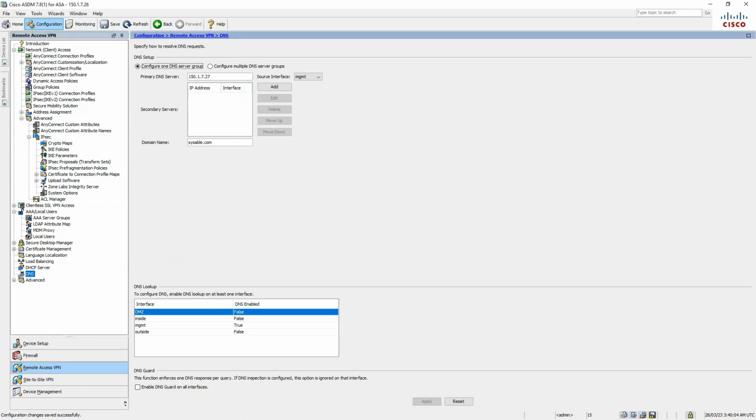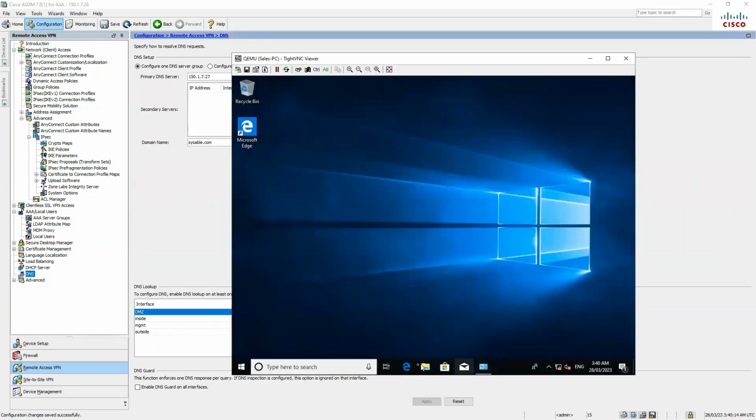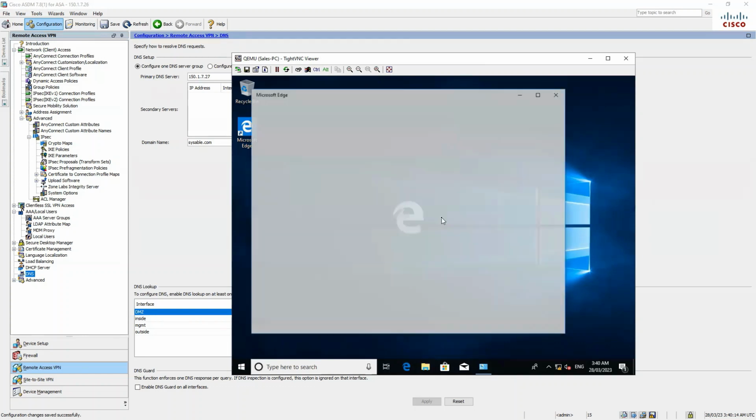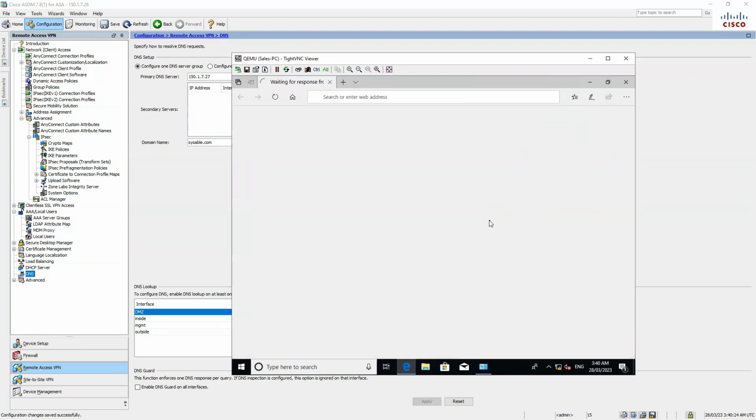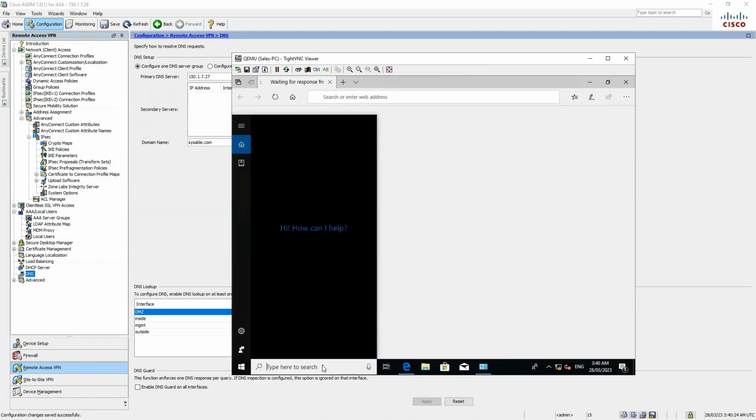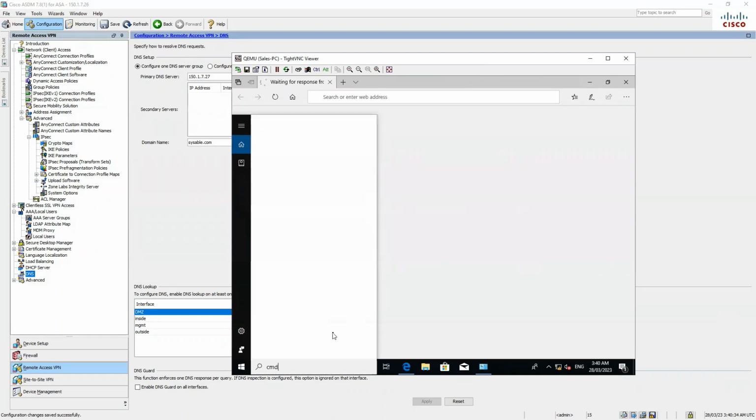So let's go to our PC, sales PC. And over here, these are the Windows 10 PC. So I am not sure whether Java is installed or not in this one. So what I will do is I will see whether the DNS name is resolved or not on this PC. I'm running the Windows PCs on the GNS3, so that's why it is very slow.